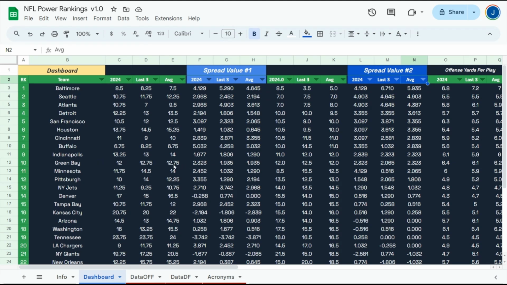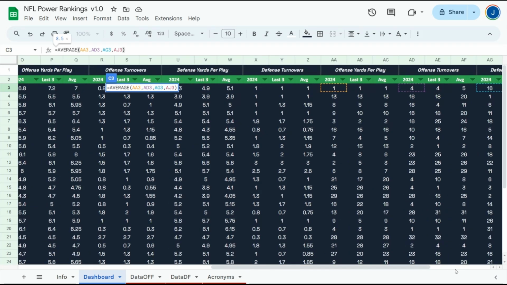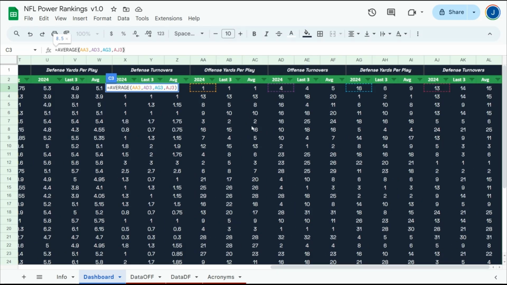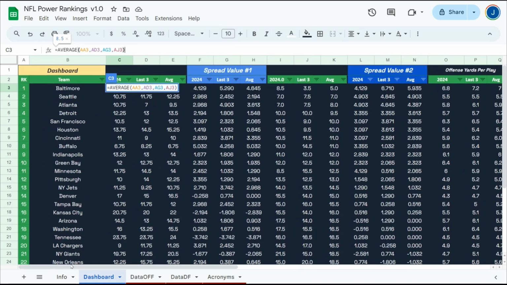And then you have your power rankings. And you can always go in and just click and see what's happening. Like what different things they're doing. So if you scroll over here, see what we're averaging. We're averaging offensive yards per play, offensive turnovers, defensive yards per play, and defensive turnovers. And then that's how we get the new ranking over here in C3. Then we took it right here, and the highest you can be is 16, the lowest -16.